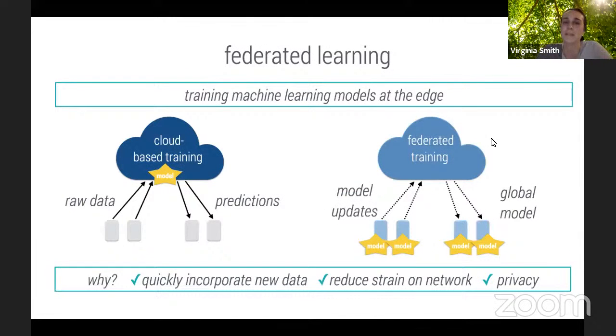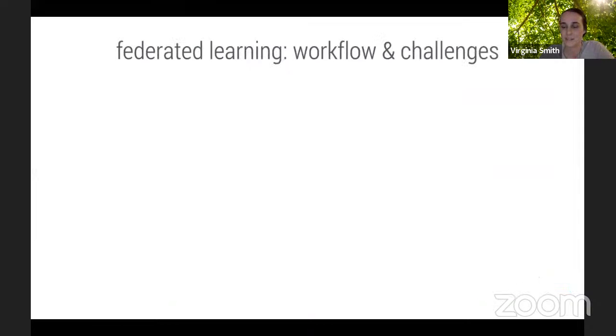So let me start by giving some context for what federated learning is and why we might care about this problem. Overall, the goal of federated learning is simply to perform training at the edge. So we want to train some machine learning model at the edge. There are many reasons we might prefer this to a traditional cloud-based training scheme where you send potentially all of the raw data from a network of devices to some central location. This can be useful to more quickly incorporate new data that you see, to help reduce strain on the network. And then beyond these computational or efficiency reasons, there can also be some privacy benefits for keeping the raw data local on the devices in the network.